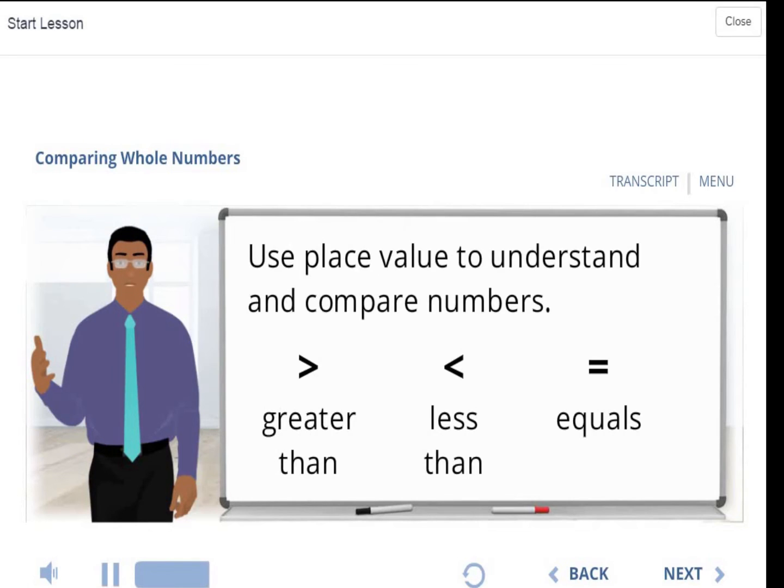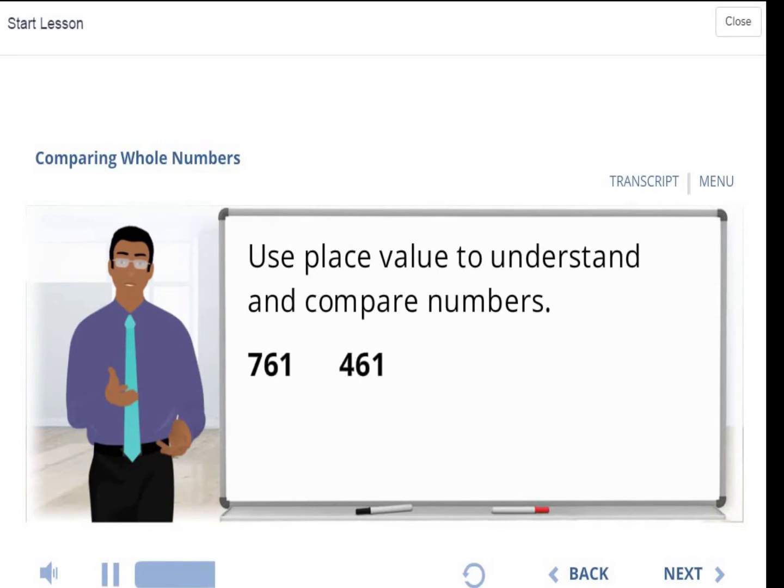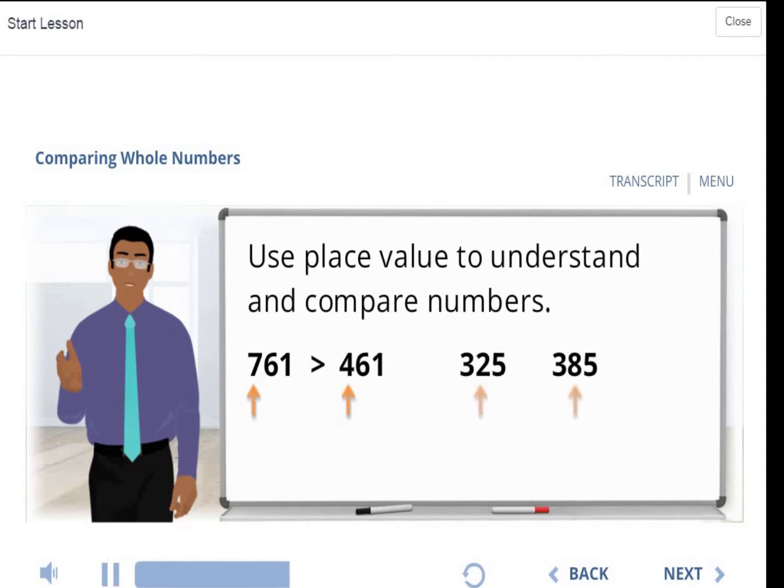Let's take a look at two 3-digit numbers. Remember that a 3-digit number has 3 places: the ones place, which shows a quantity of ones, the tens place, which shows a quantity of tens, and the hundreds place, which shows a quantity of hundreds that make up the number. What's the first place you should look to find out which number is largest? Well, it's the hundreds place, because no matter what the other numbers are, if one number has more hundreds, it's going to be larger. If the hundreds places are the same, look to the right.